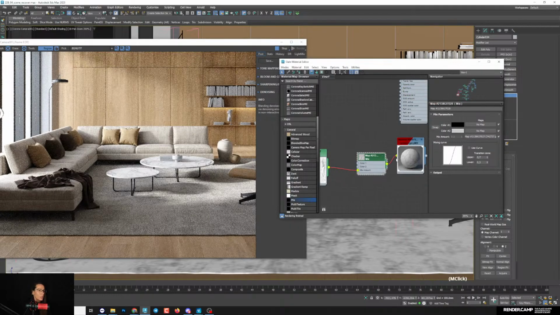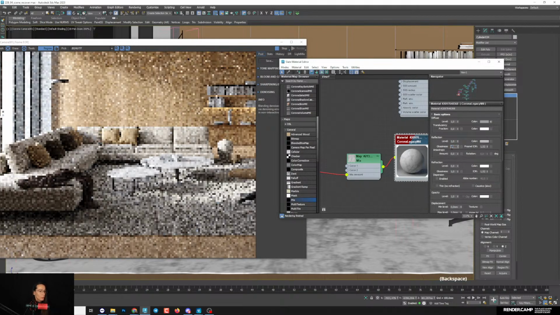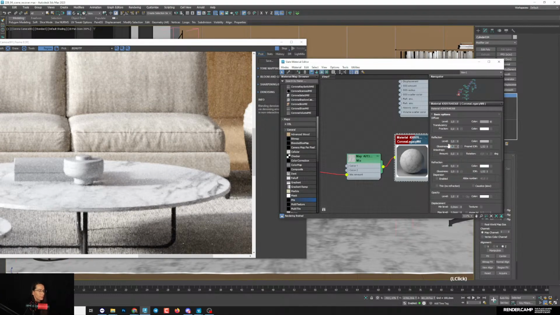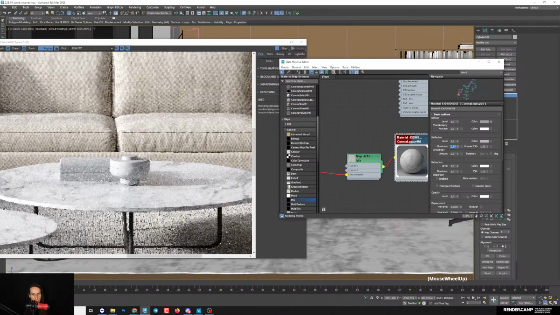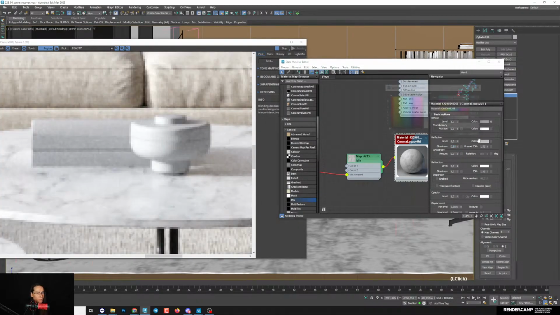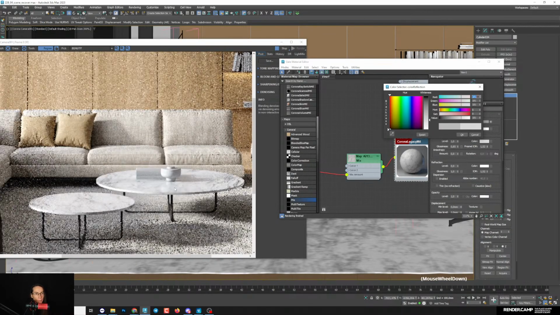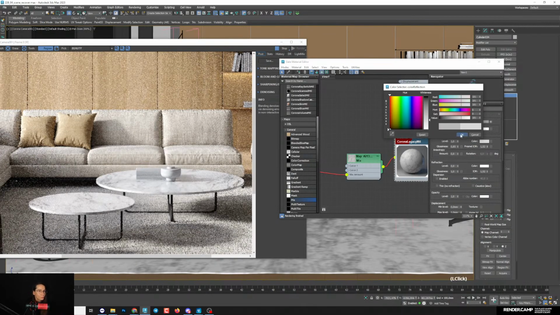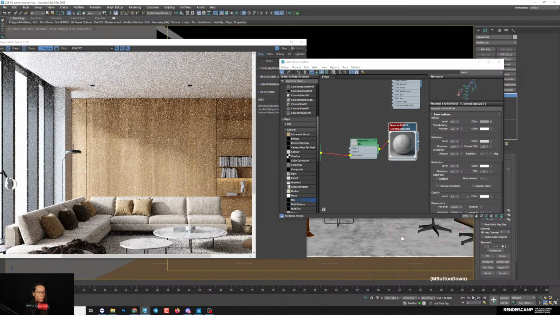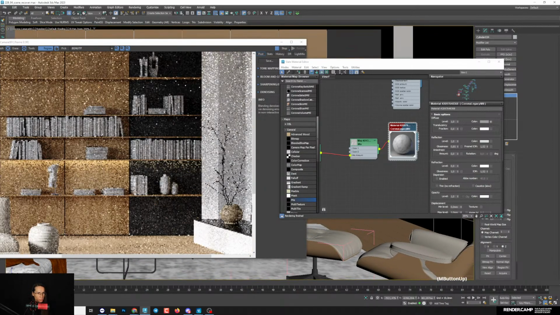Okay. And we can add some reflection here, so I can increase glossiness, maybe more. I said more, and make it lower. So we'll get some nice reflection on the table. I can even increase reflection color, so we will get more light there, and I think it's good. Good. So let's move on to leather material.